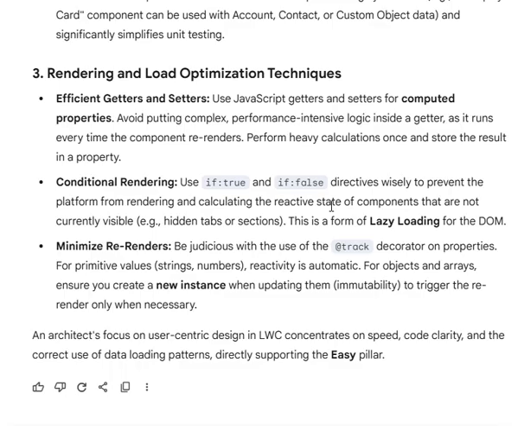Then we have conditional rendering. We have if:true and if:false, which prevent us from rendering and running calculations for something that doesn't need to be shown, and could just be hidden with the help of tabs or sections. In that case, it's a form of lazy loading in general for rendering.